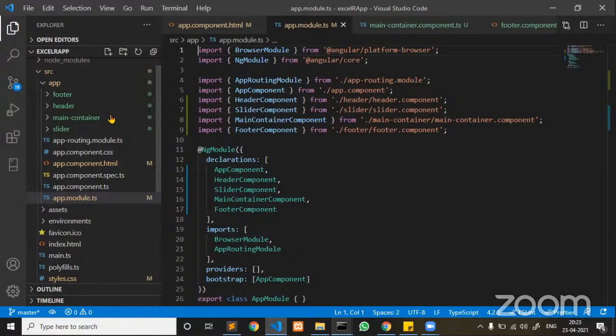Now, for every Angular application, one module is mandatory. According to your project requirements, you can also create multiple components and multiple modules, but one module is mandatory. Now, app.module.ts is created by Angular CLI during the project creation.